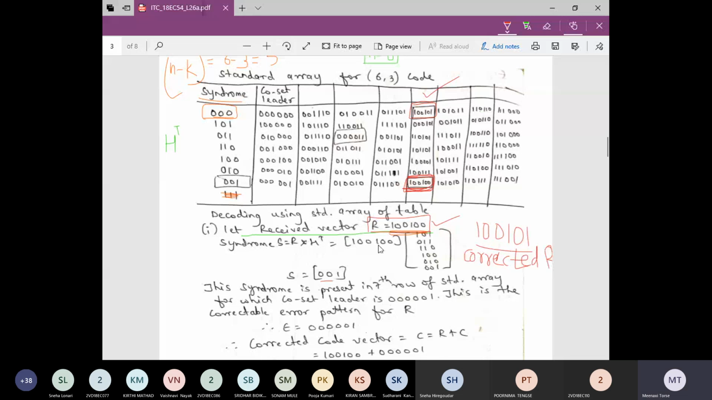So check where the given received vector is lying in the standard array table. Where the given received vector is lying, in the same column, the topmost element will act as the corrected vector. So my corrected vector is 100101. So it means the error is at the 6th bit. In the received vector we have 0, but in the corrected vector I have 1. It represents that the 6th bit is at error.